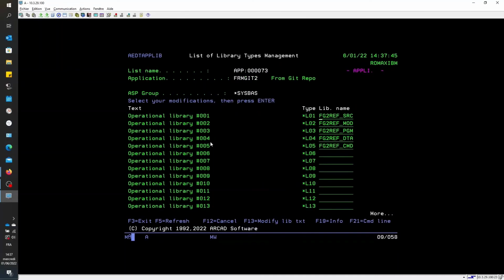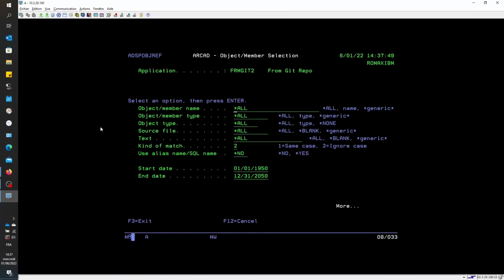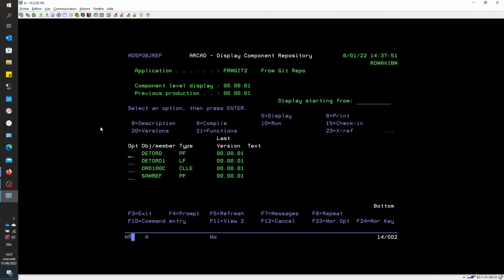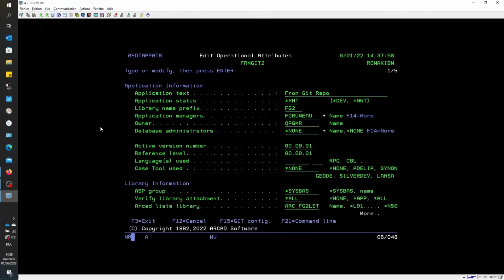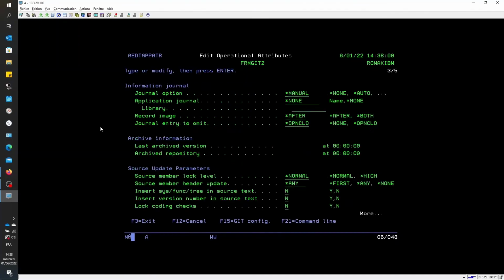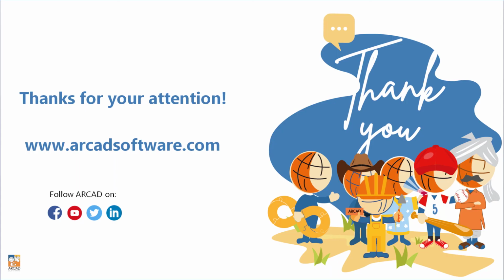It was created with new libraries, and the ARCAD metadata repository was loaded with information about the source and object created during this process. The source is placed in specific source files, and the objects are placed in specific libraries based on standard ARCAD topology. The process also automatically created the link between this ARCAD application and the remote Git repository. You're now ready to modify these source members or create new ones.